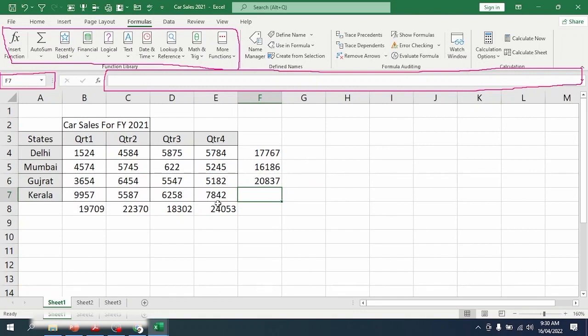Let's do one more thing. I don't want to sum these two, I just want to sum these two columns. So what will I do for that? It's equals SUM, this, and comma, this. This will also do the same. So what we are doing is the sum of B7 and C7.